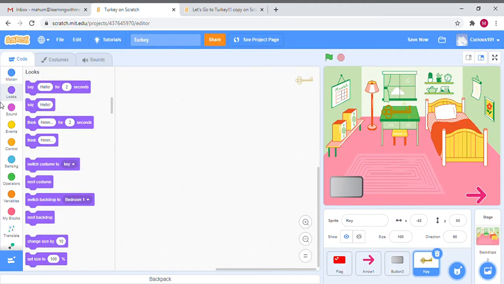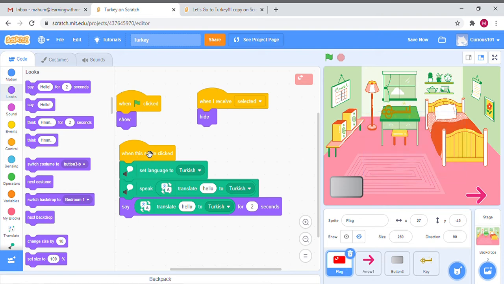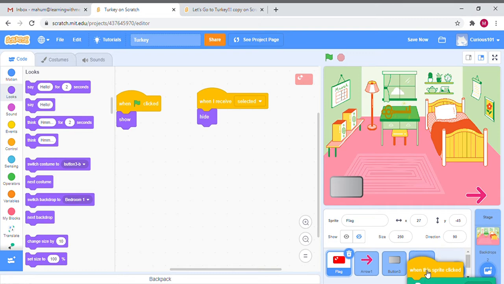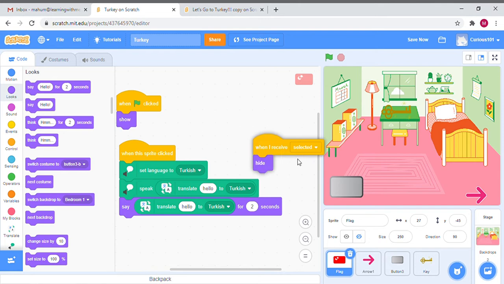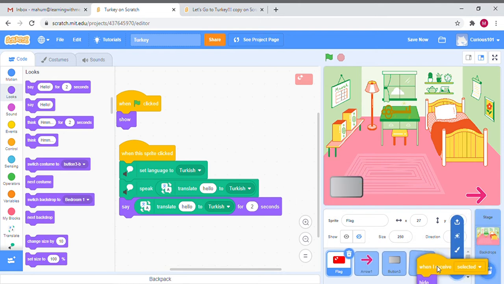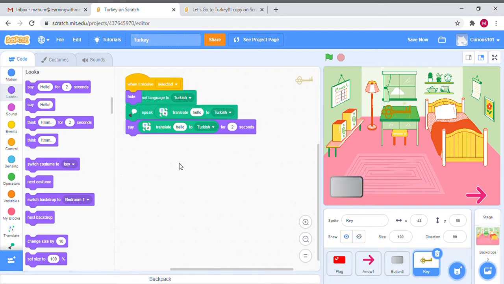And this is the part that gets really fun because we can copy paste some of the code. So we go to the flag, and this whole set of 4 code blocks, we're going to copy paste and hover it above the key. And we're going to grab the broadcasted message code and hover it above the key, which means it has duplicated the code. Now, when the sprite is clicked, I don't want the key to say hello. I want the key to say key so that the person can learn these words in Turkish.